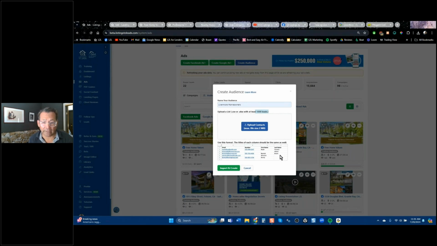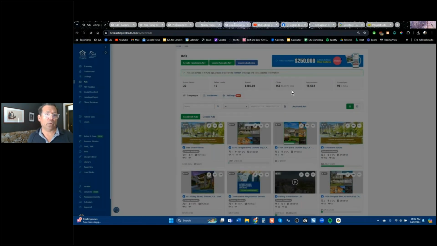So if you buy a list from any company, it's probably going to have 20 or 30 columns of data. Save that because you're going to need it for something else. But for Facebook, you need to save it like this. When you import it and create it, it's going to live in your Facebook account. So even if you stop working with us, you're still going to have an audience to target. And let me show you what you do then.